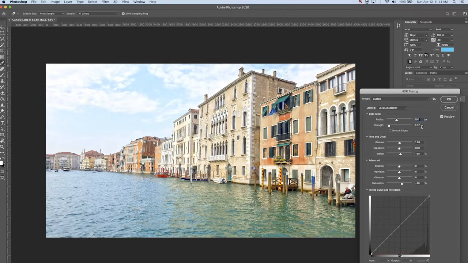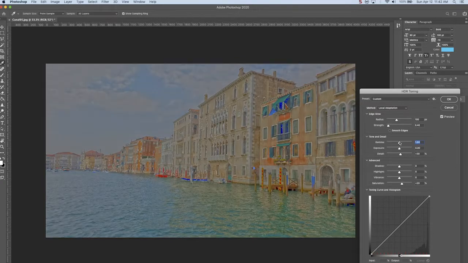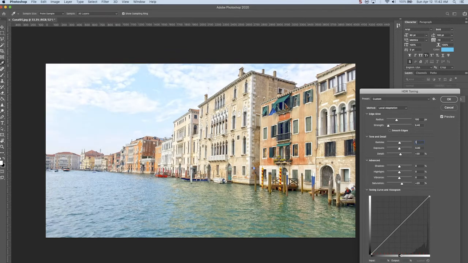And for this photo, I feel like we'll settle on the 100 pixel mark. You can see when you adjust the strength, the vast difference you get. I'll choose 0.4 for this picture for more uniformity. When we go into the tone and detail settings, we'll see gamma, exposure, and detail. Gamma is very touchy, as you can see. I'll leave it at 1.